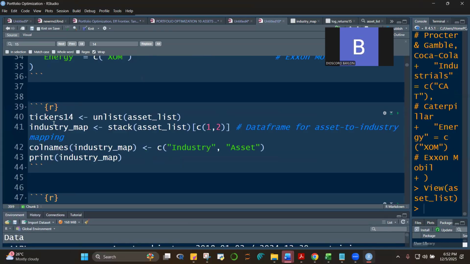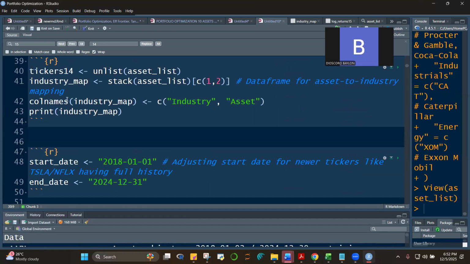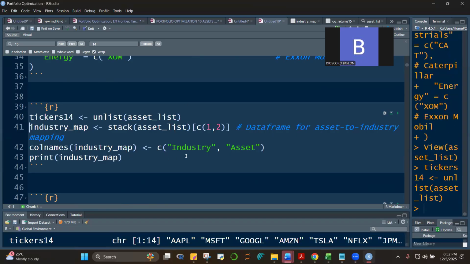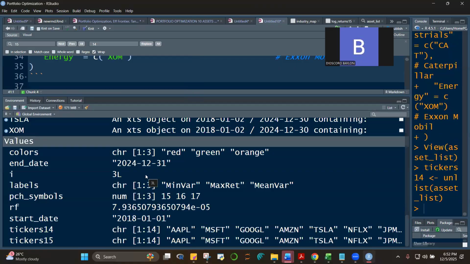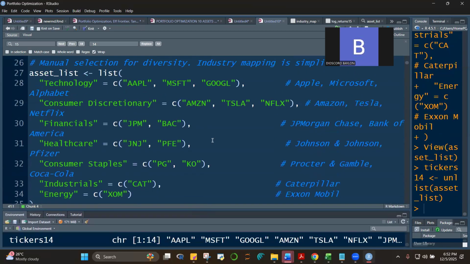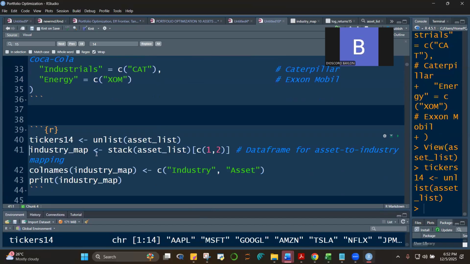And then we're going to unlist these tickers. Okay, we're going to create this object tickers 14, which will unlist it. So let's do this and see what tickers 14 is. Okay, so tickers 14 is now a character class because we unlisted this object, asset list. We unlisted it, so we now have a character vector.